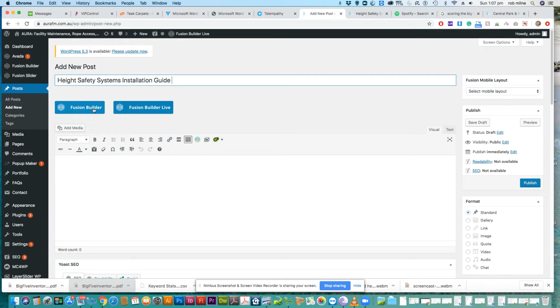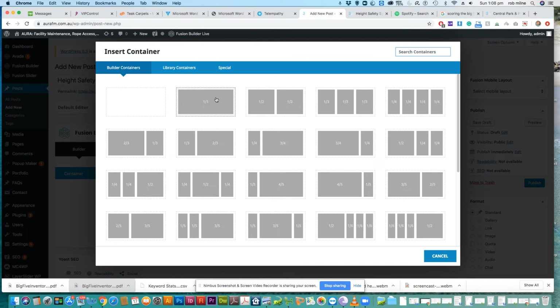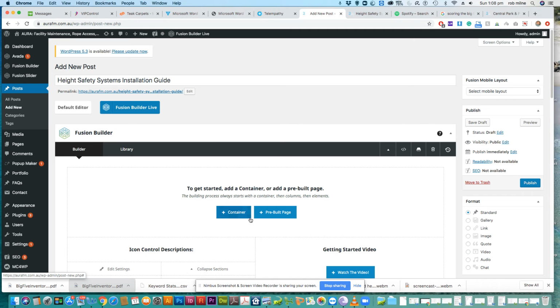Once you've named it, you're going to go Fusion Builder, and Fusion Builder will bring up the page builder. Now, if you wanted to have a play around building your own and having a play with building websites, then you would do that here. You would add a container. You can go full width, half, third, whatever it is, or just play around. But forget that for now.